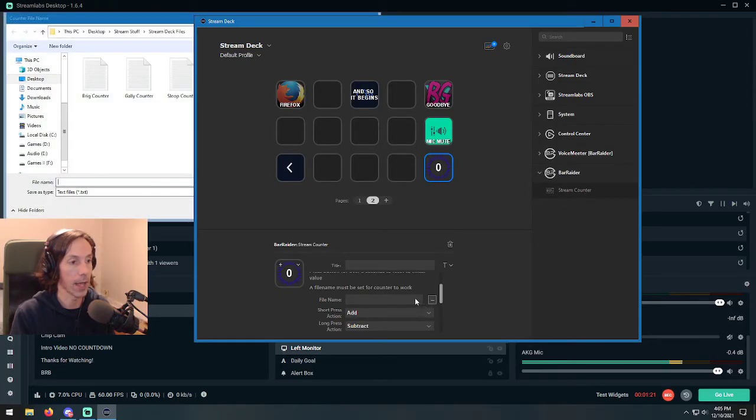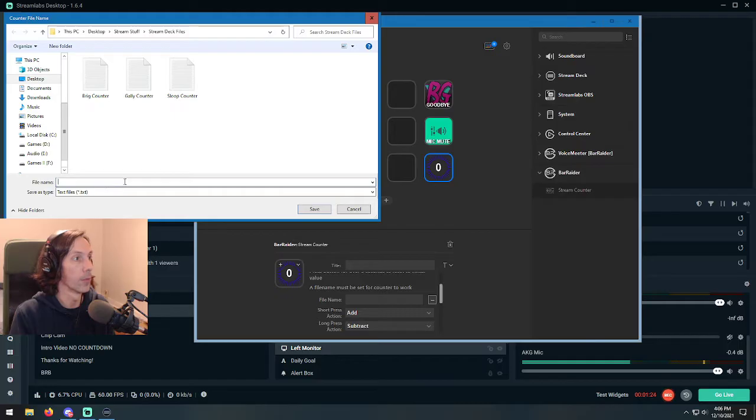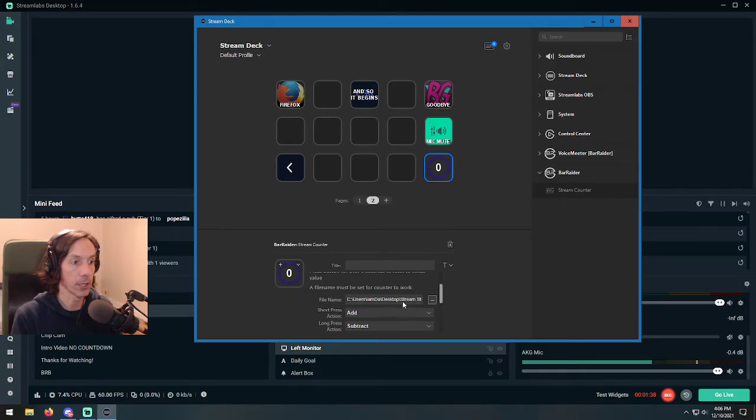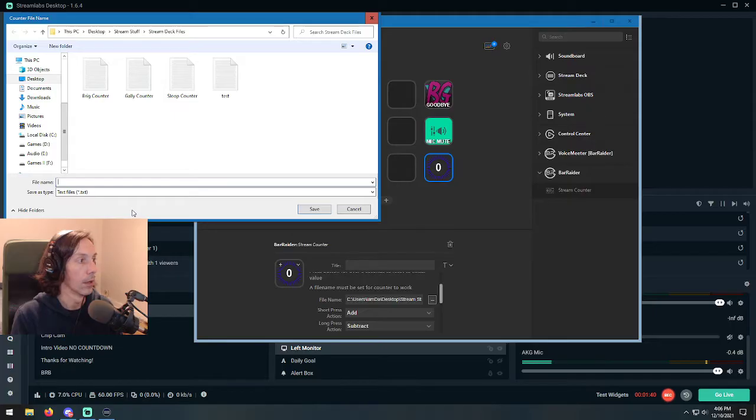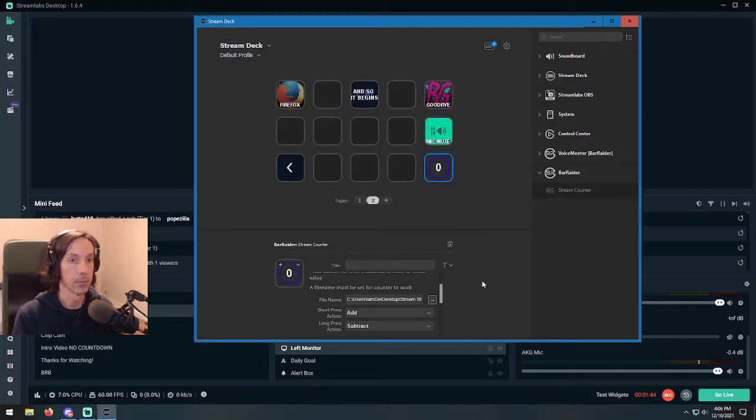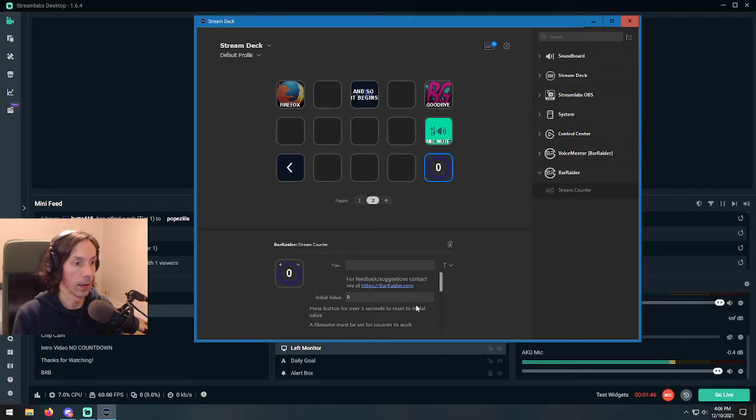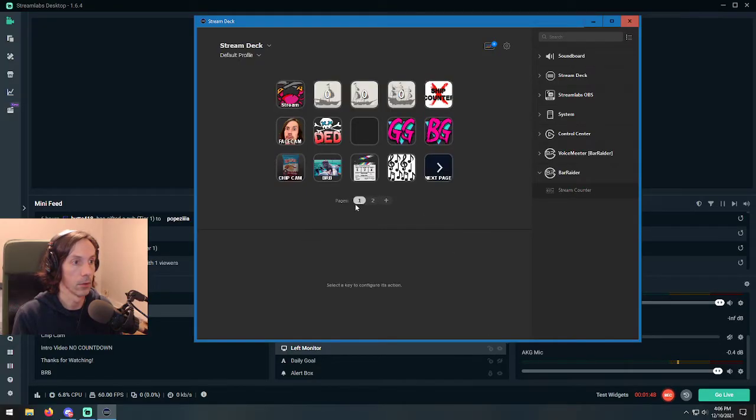So we're going to just click on that. And then over here, I have these ones set up already. I have Brig counter, Galley counter, and Sloop counter. So those are my three counters. So you add that in. And then we'll make a new one for the sake of this. We'll just say test. Bam. Okay, so there's the file name. And then we can click on this again if we need to make a new one. But it automatically puts it in there. So that's all good.